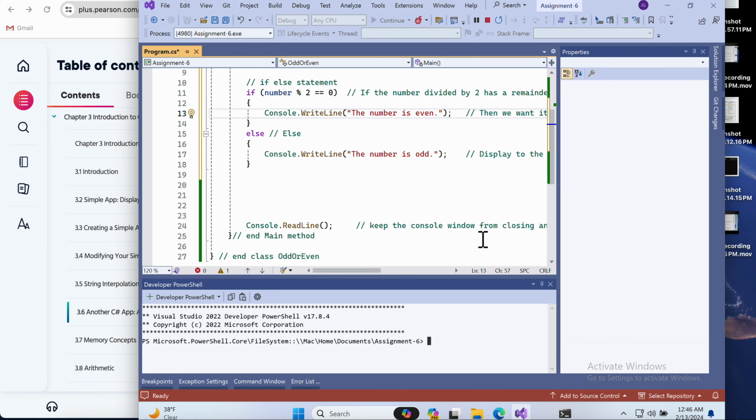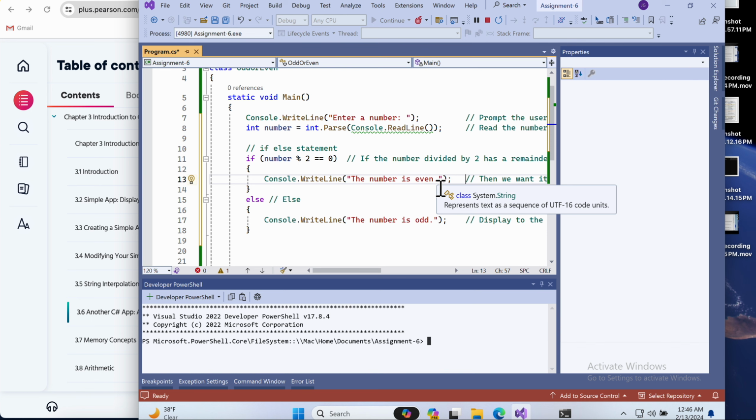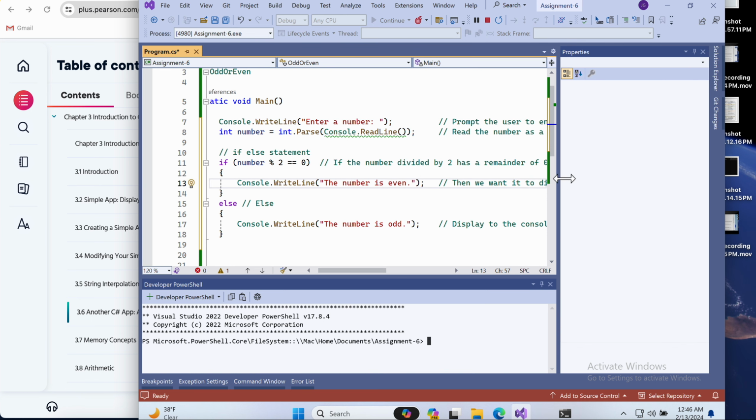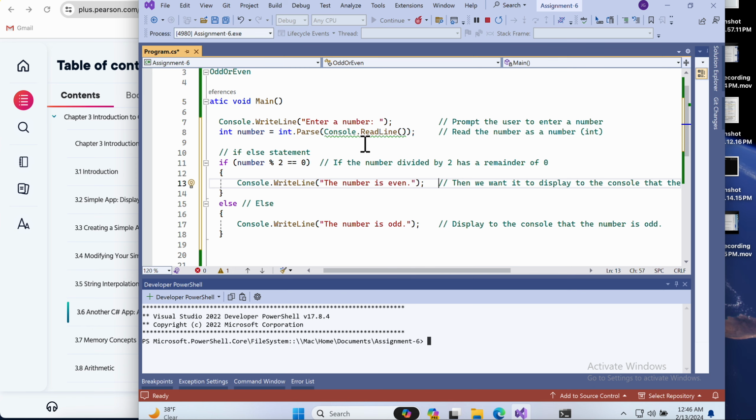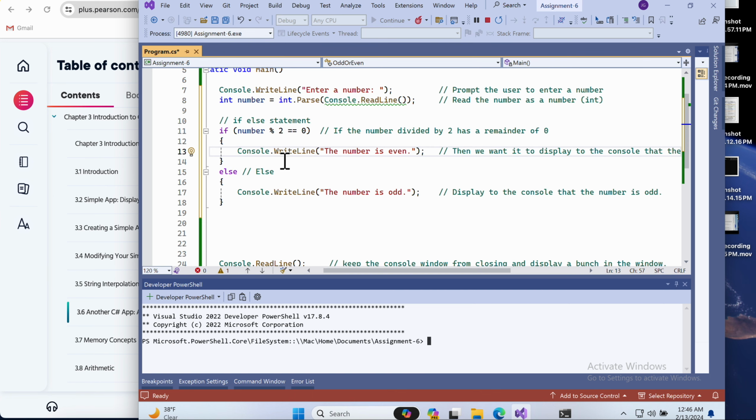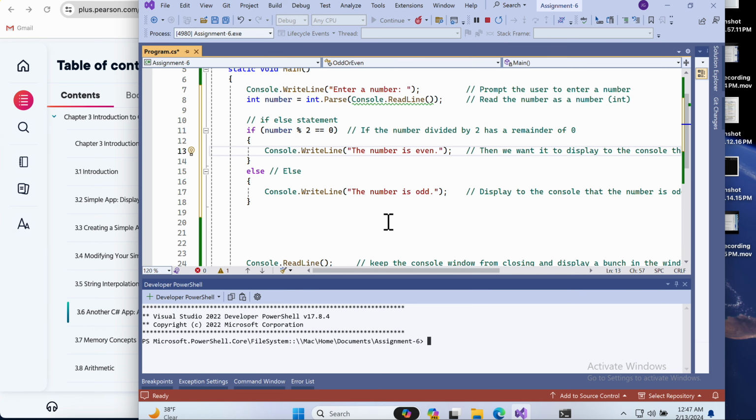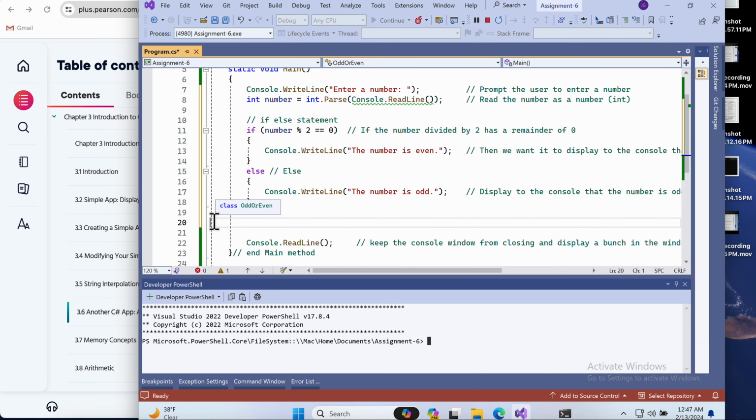Okay, so now we're going to prompt the user to enter a number, and then we're going to read the number as an integer. Then we're going to create an if-else statement: if the number divided by 2 has a remainder that's equal to 0, then we display to the console the number is even. Else, if the remainder is not equal to 0, then we display the number is odd. Let's get rid of these extra lines here.